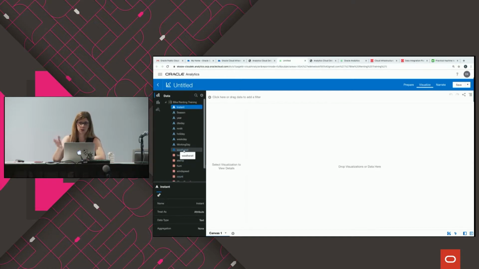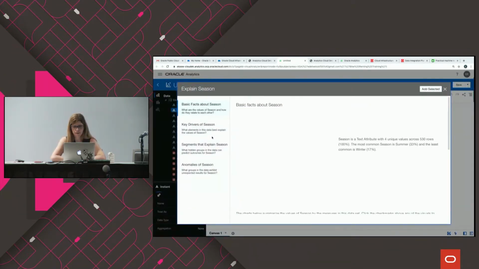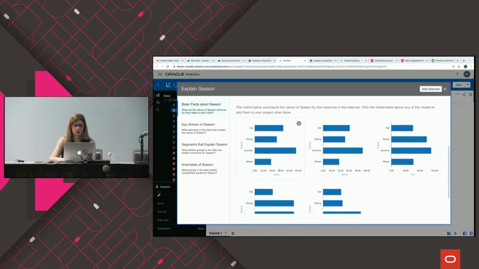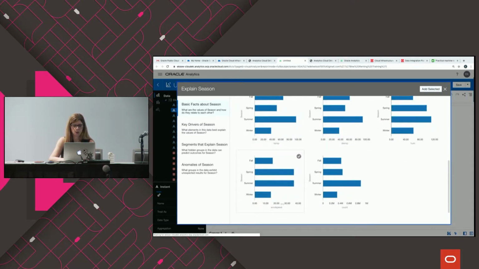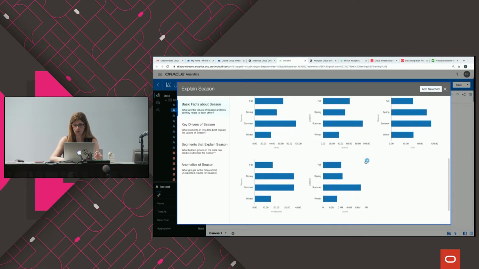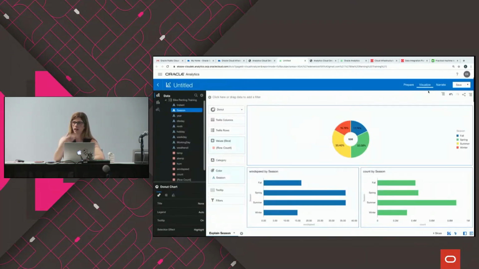So for example, I can start doing some visualizations here, but I can also try to use some machine learning features to analyze the data without starting from scratch. For example, if I right-click one of the attributes, say season, you have one option that says explain season. And here you have the possibility of seeing some basic facts about season, okay? Here you will see the wind speed during the seasons, so it analyzes different measures. If you want to add some of these visualizations, I can select it, add selected, and I have my visualization here. Okay? So I can analyze the data without starting from scratch.